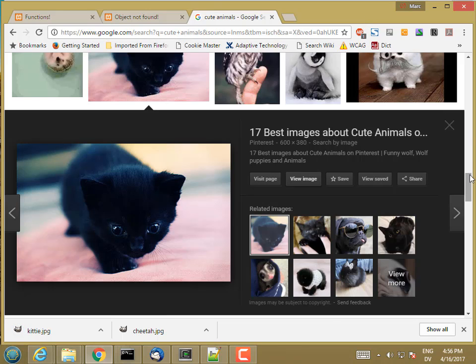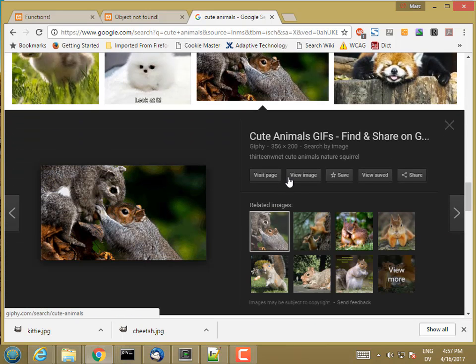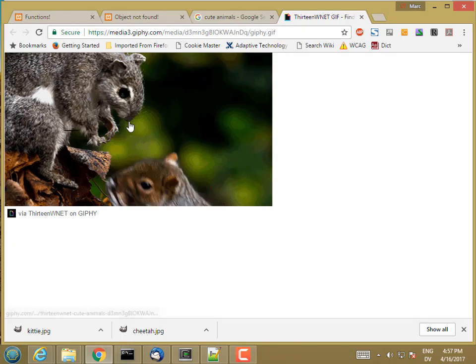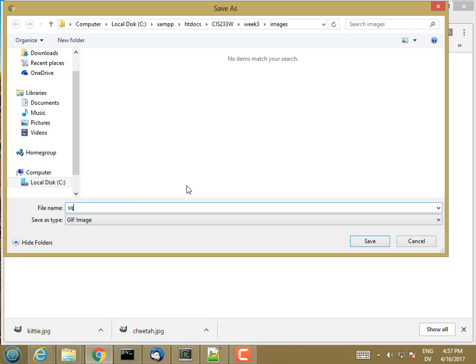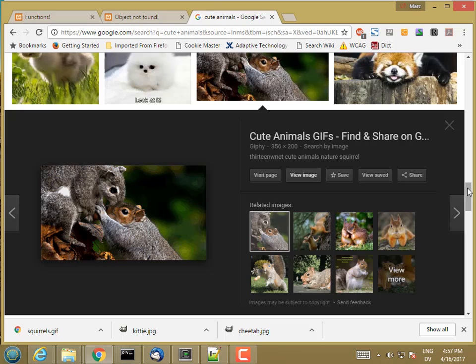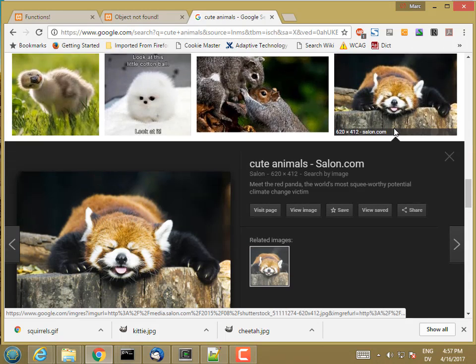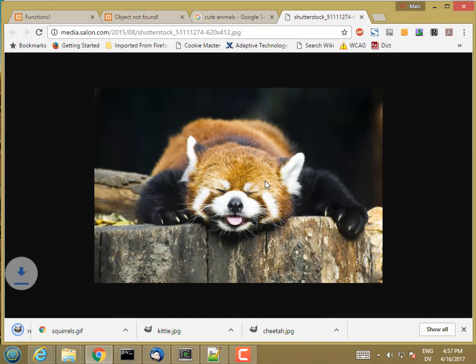Oh, squirrels. I like squirrels. So this is a GIF, so I'll save this image as squirrels.gif. And let me just do one more. Is that a red fox or red panda? Yeah, red panda. So we'll save this image as red panda.jpg. Okay, so now we have 4 animal images.